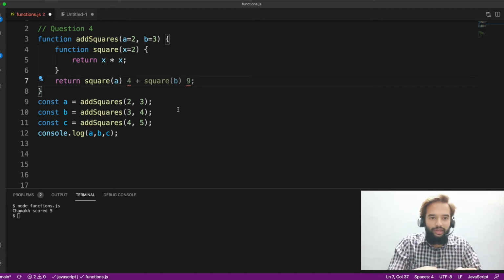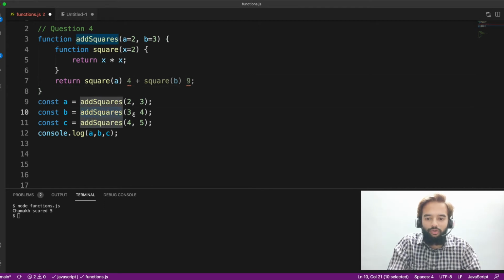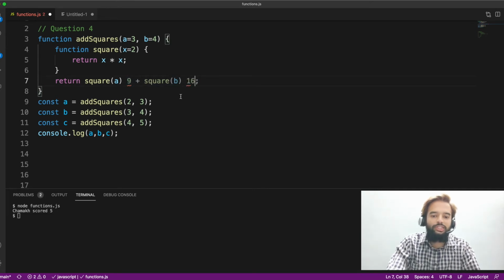I'll walk through it again with another example. We have add square 3 comma 4. Whenever you invoke this function, a becomes 3, b becomes 4, okay? And you invoke square of 3, that is 9, okay, square of 4, which is 16. So 16 plus 9 is 25, correct? So this is how the execution is happening.